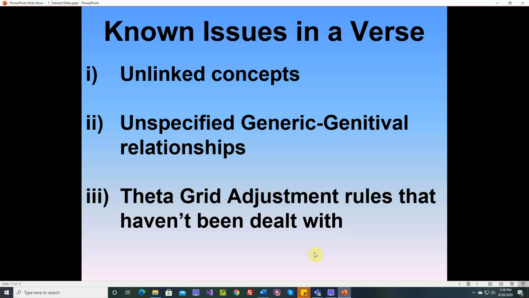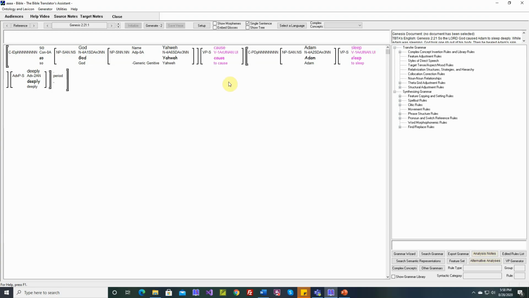And if we look over here, there are unlinked concepts. There are also unspecified generic genitival relationships. We don't have any of those in this verse. The third and final one is Theta Grid Adjustment rules that haven't been dealt with. And what I mean by that is, these are in purple, and there are still 2 issues. That's telling us that these Theta Grid Adjustment rules haven't been dealt with yet.